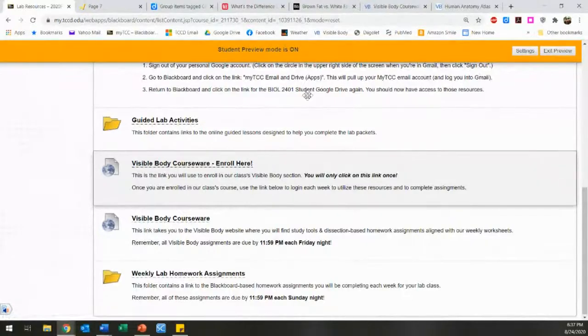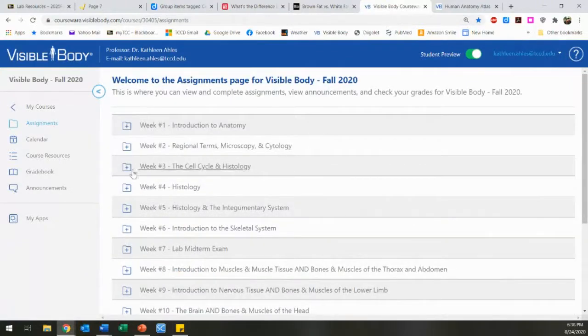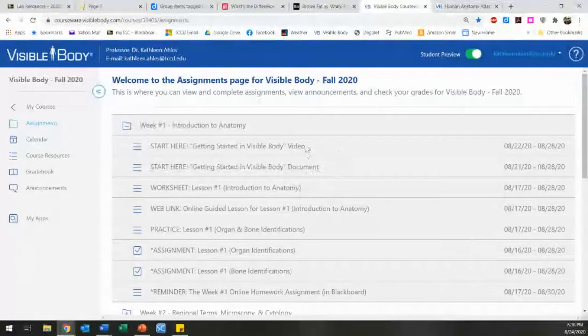Step number 2, I want us to start playing with it. So what I mean by playing with it, when you log in, you're going to be on this main page right here. We go into week number 1. There's a video created by one of the lab coordinators that talks about Visible Body. Give that a quick watch. Or if you'd rather just read about things, you can click here and read a document that describes things.